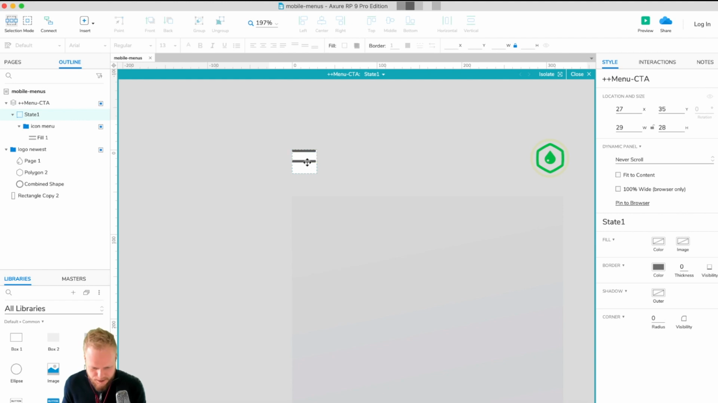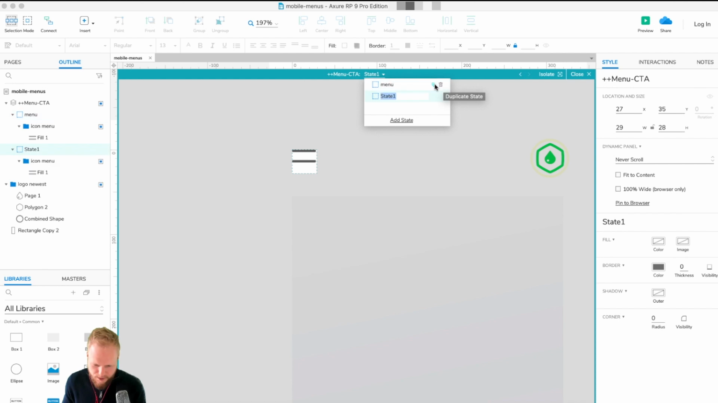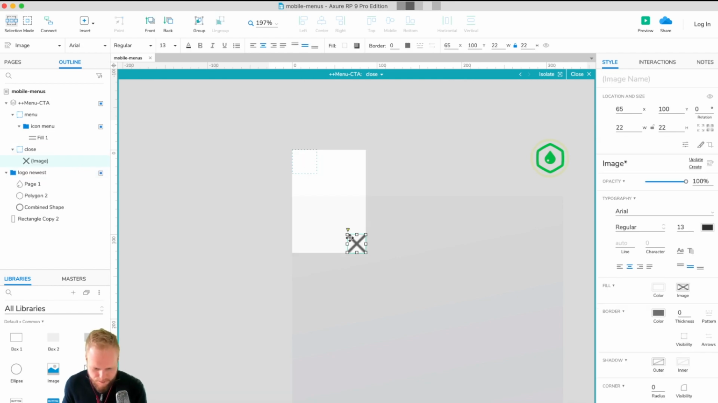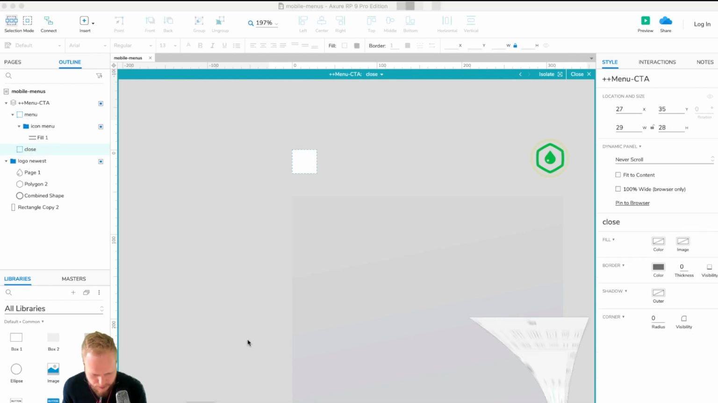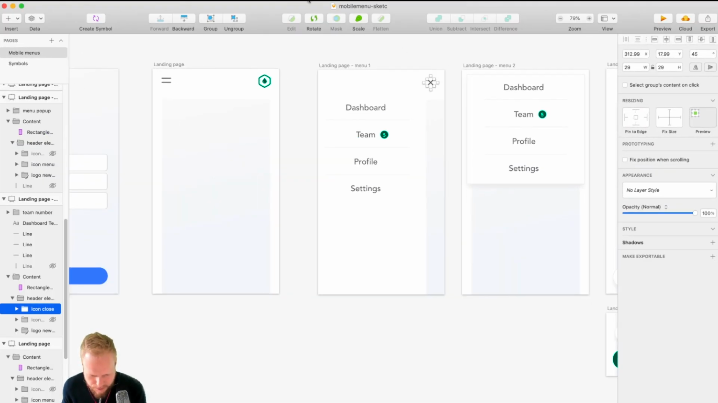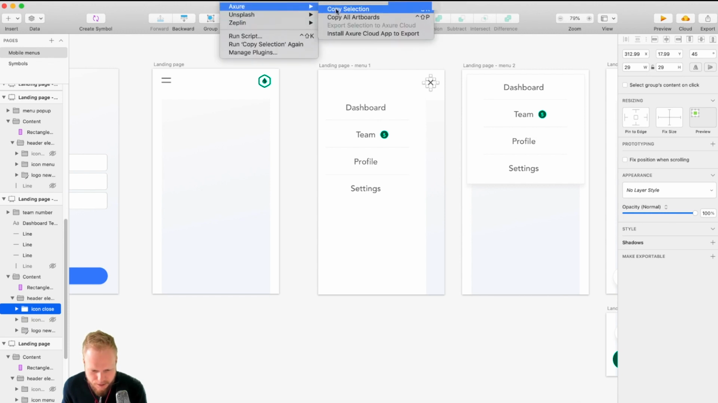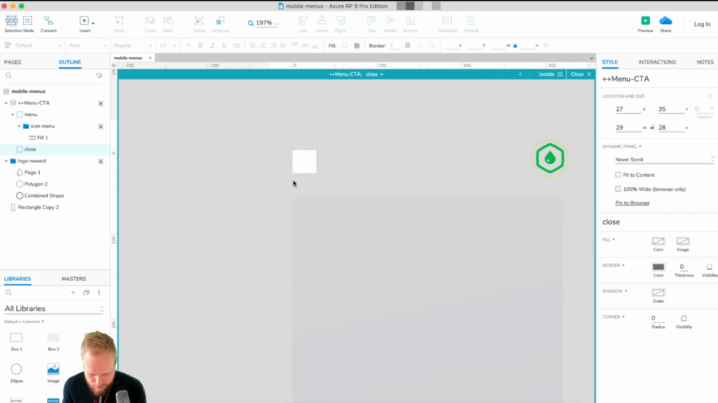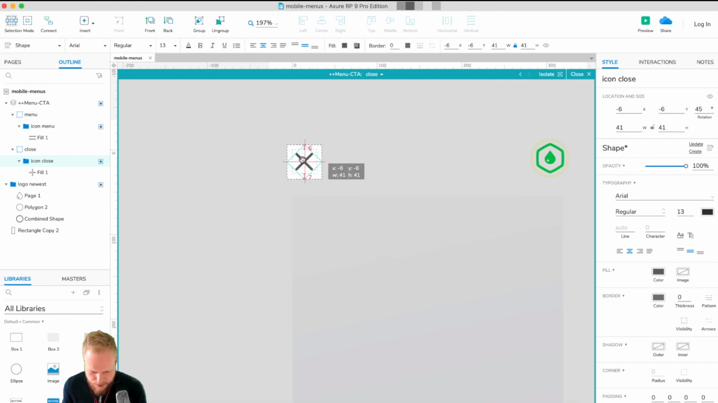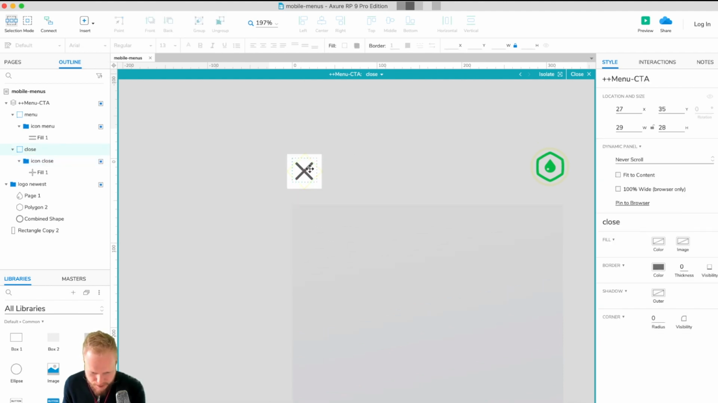And inside I have a state 1, which is basically menu, and I'm gonna have another state which is gonna be basically close. And if I go to a close state, all I have to do is just paste in our X icon like so. Let me actually redo it. It's a bit blurry for some reason. Plugins, Axure, copy selection, paste. Boom, that's much better. Cool, so now we have a simple switch which doesn't really do much.